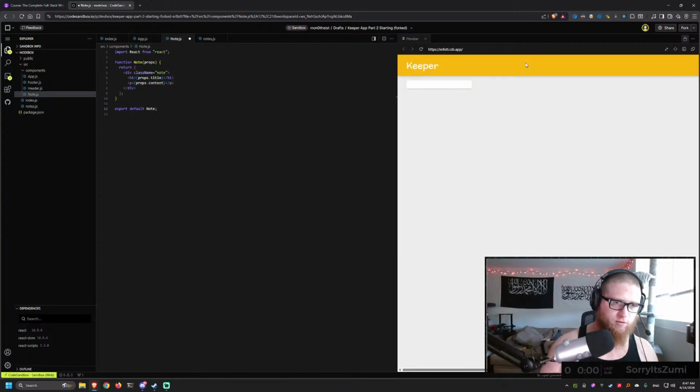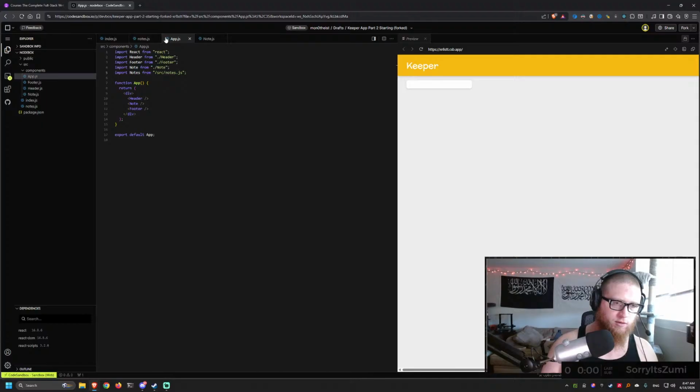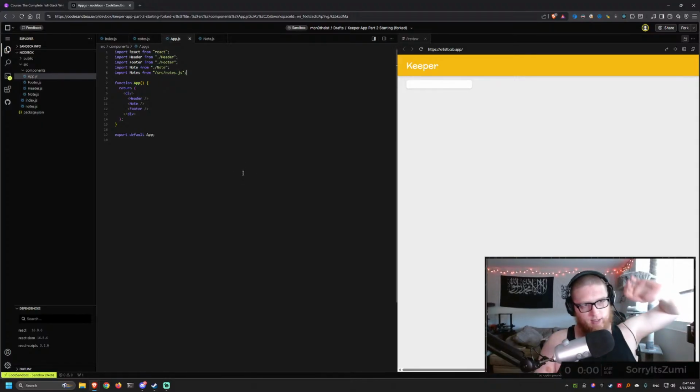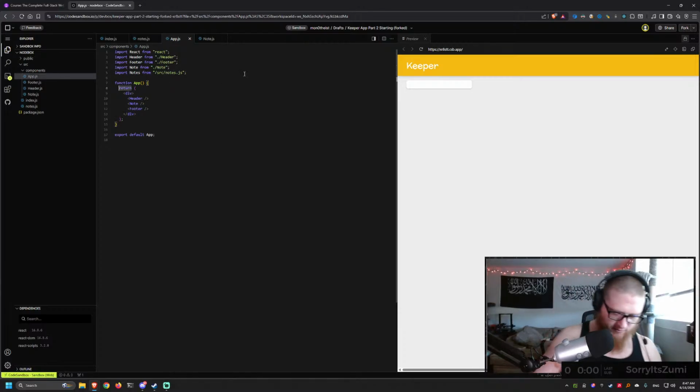Okay, so that's our note component with props. Let's move this over here. So now we need to map the notes array. I'm going to do it slightly different than how we just did it, just because I like it better this way. It helps me understand it.